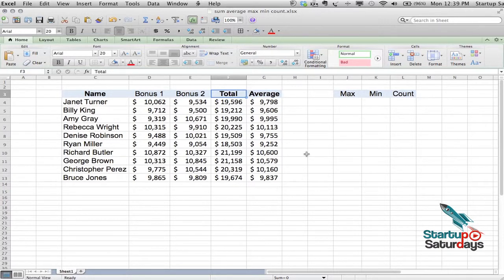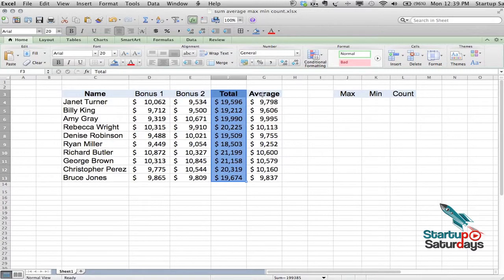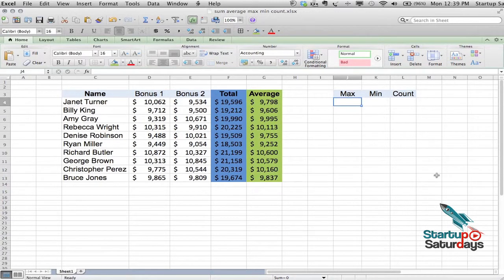So now we also want to maybe color code these a little bit differently. We'll highlight this column, and we'll change the color to blue, and for the averages we'll highlight the column and we'll change the color to green. Now what we want to do next is we want to calculate the max, min, and count.